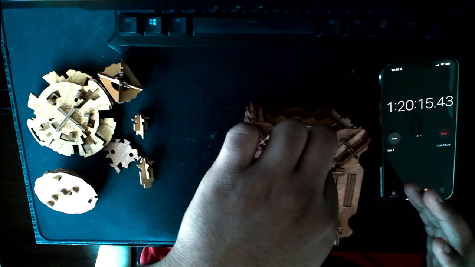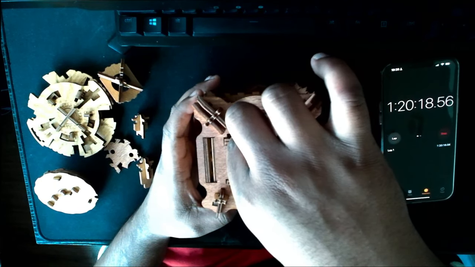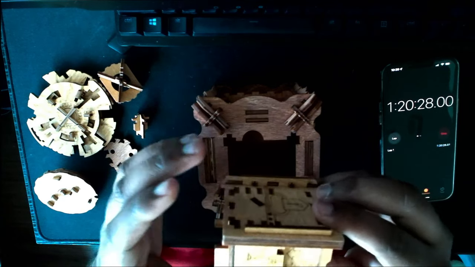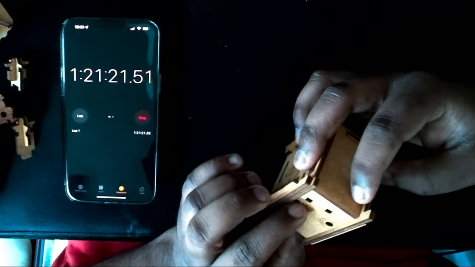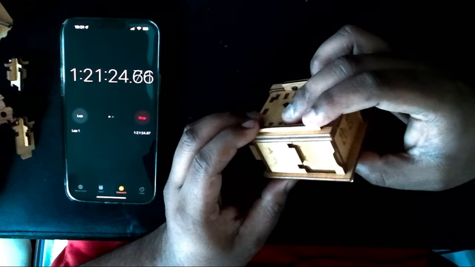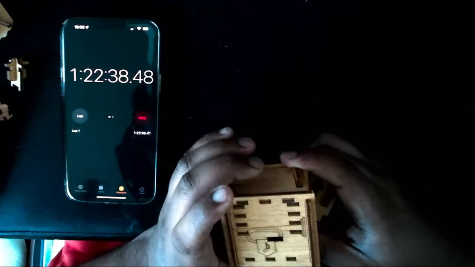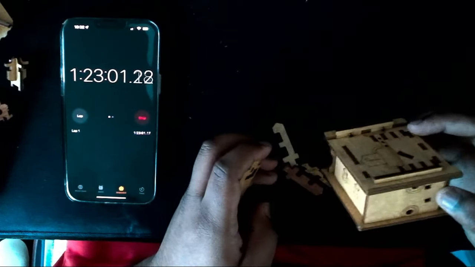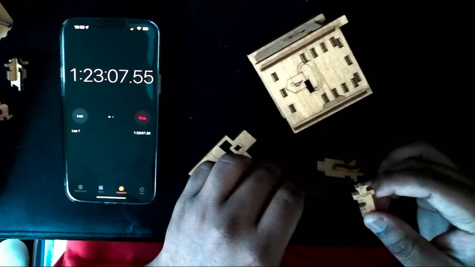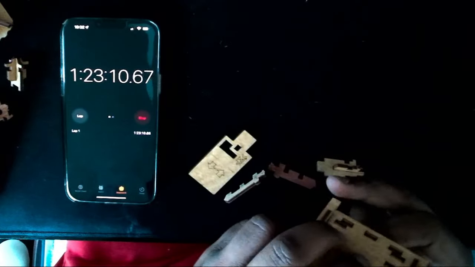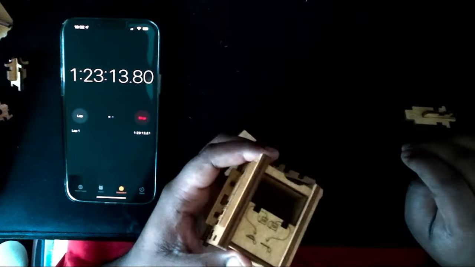Okay, am I able to remove the box now? Reveal time. Let's go, bro. There's still a small puzzle left. Oh, it actually worked. But the game still continues. Okay.